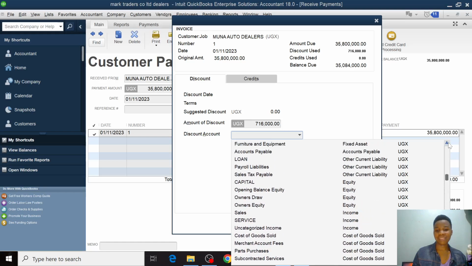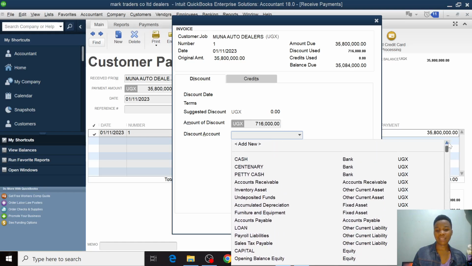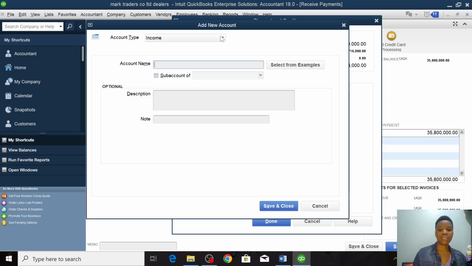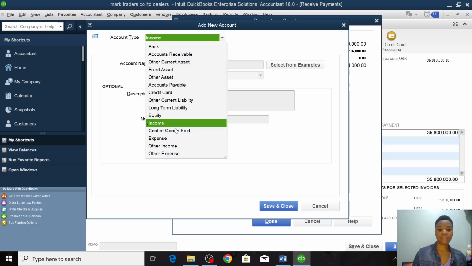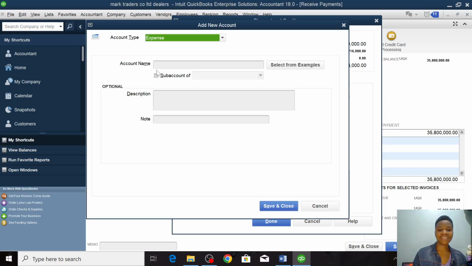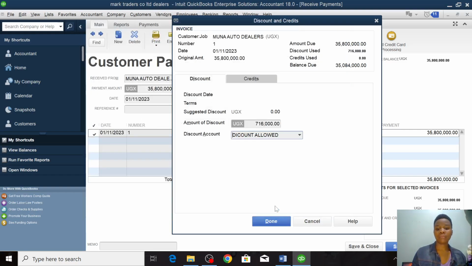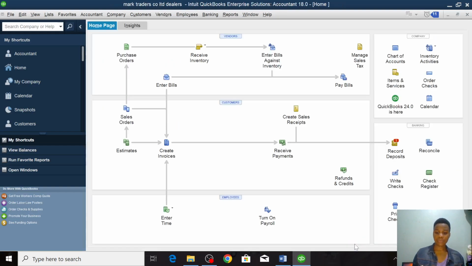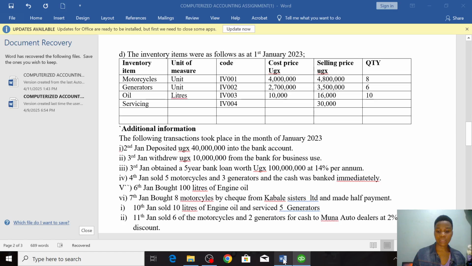Then I add a discount account that I don't have. I add new. The discount allowed is under expense. Discount allowed. Press save and close. I'm done. Then I save and close. So we go back to the question.